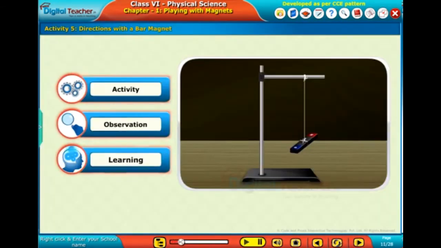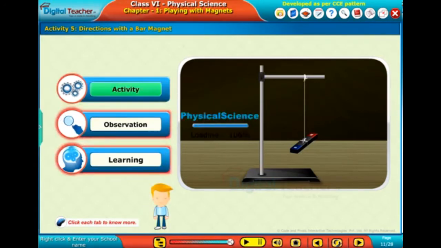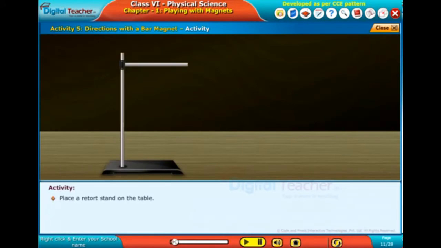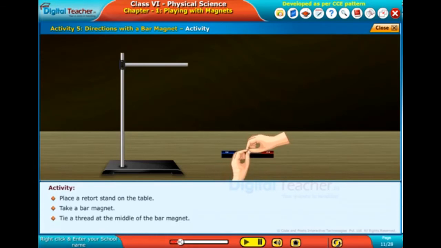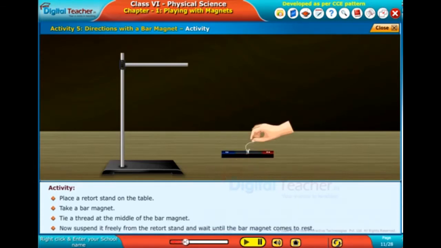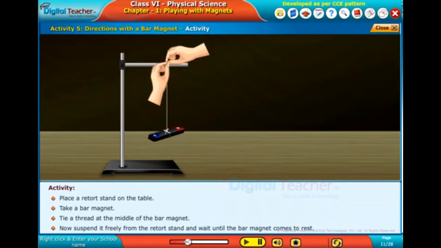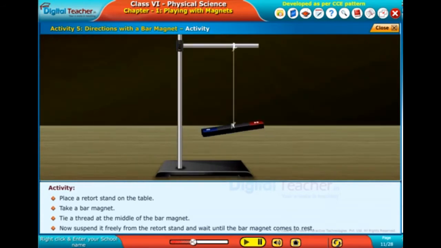Let us do an activity to know the directions with a bar magnet. Click each tab to know more. Place a retort stand on a table. Take a bar magnet. Tie a thread at the middle of the bar magnet. Now, suspend it freely from the retort stand and wait until the bar magnet comes to rest.